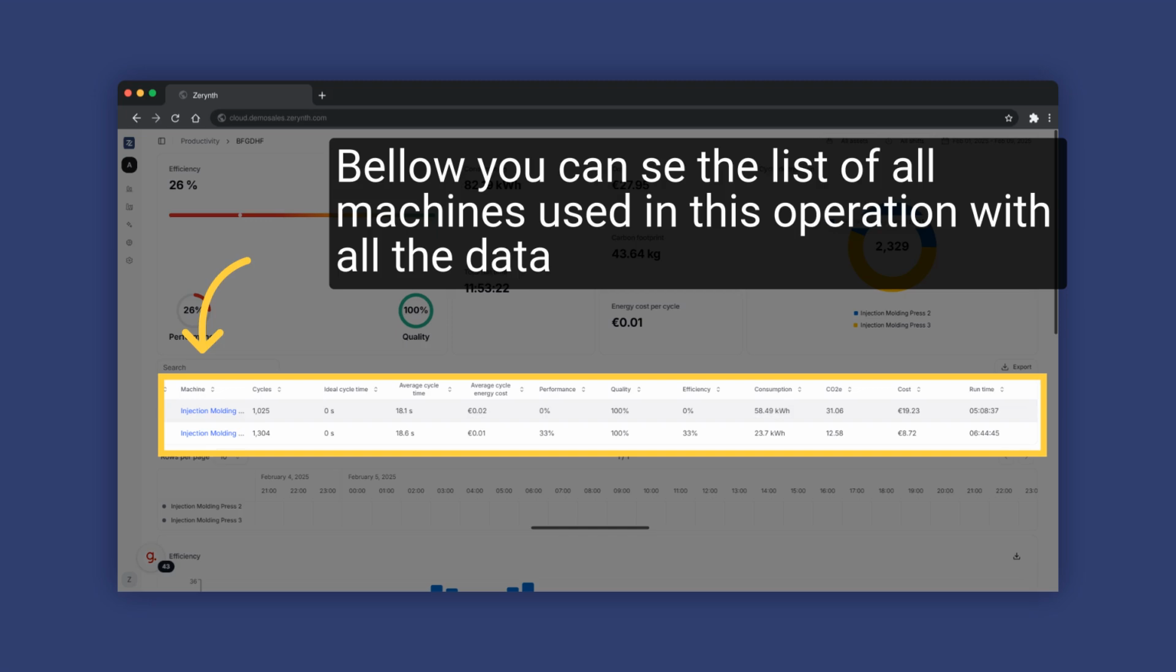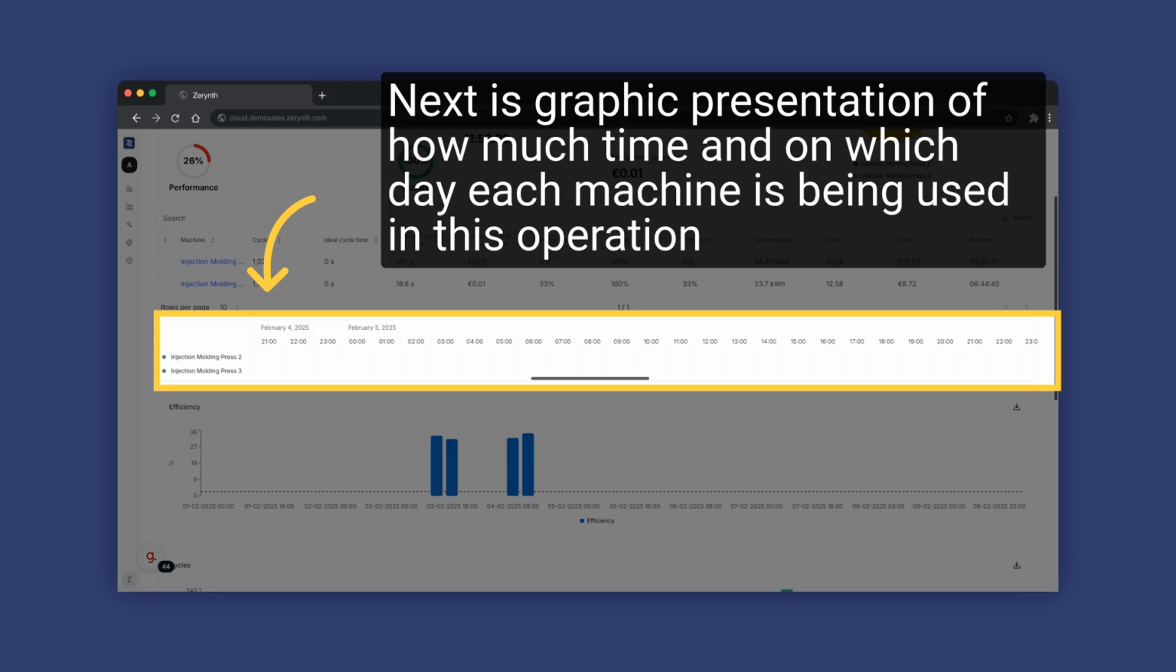Below you can see the list of all machines used in this operation with all the data. Next is a graphic presentation of how much time and on which day each machine is being used in this operation.